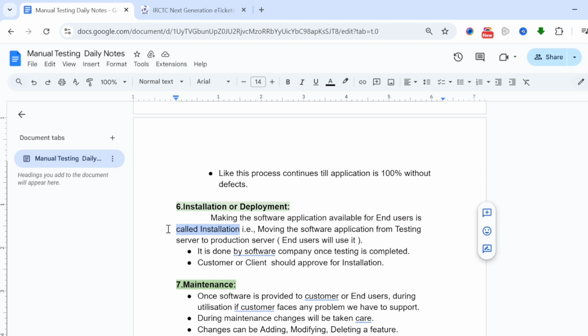See, what is called end users? End users means what? We are the end users, right? Those who will use that software application are called end users. So we are using some software applications, right? Like WhatsApp, Facebook, Instagram, Gmail, Google, etc. applications we are using in our daily life, right? So we are the end users. We are using those software applications. So making the software application available for end users, that is called installation.